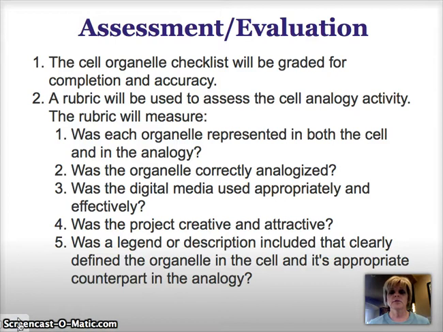This lesson will be assessed through the use of the organelle checklist. It will be graded for completion and accuracy, and a rubric, which is available on the website or in this presentation as well, will be used to measure whether each organelle was represented in both the cell and in the analogy. Was the organelle correctly analogized? Was the digital media used appropriately and effectively? Was the project creative? Was it attractive? Was a legend available so that I know if the analogy was being correctly made between the organelle and its appropriate structure in whatever the model is that they are using?